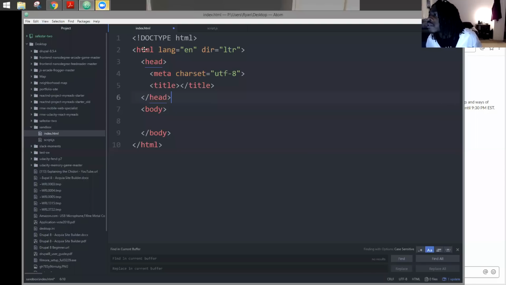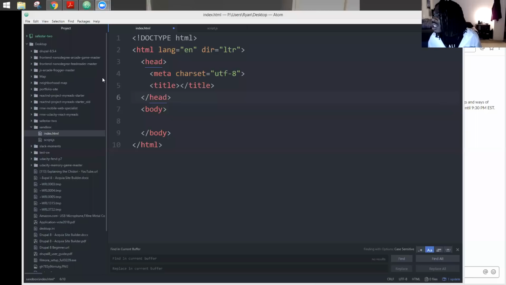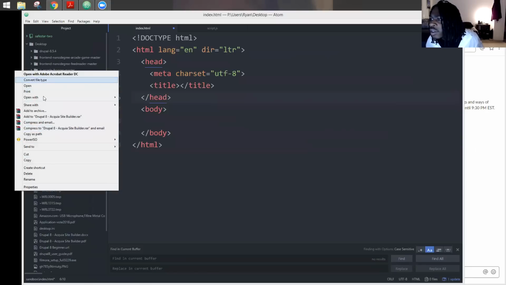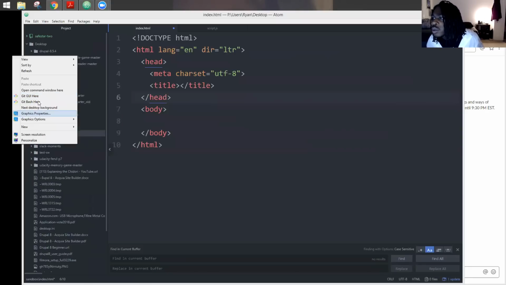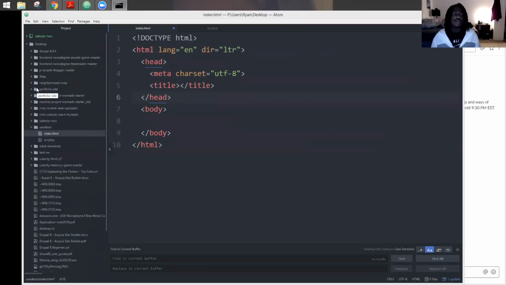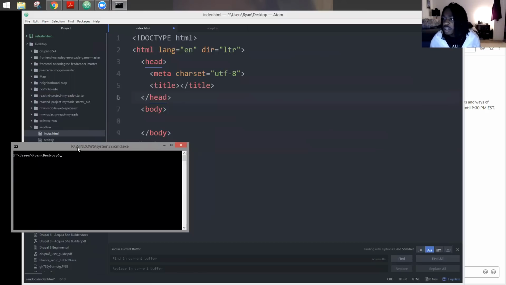All right, now let me create a React app. While I'm doing this, I'm going to say create React app. Let's just say map project.